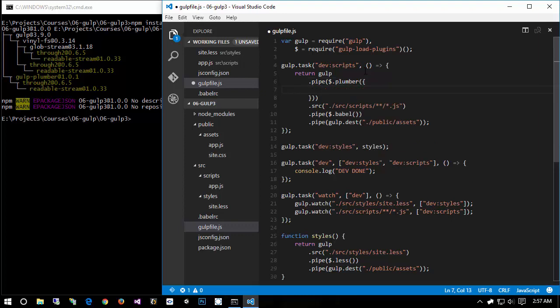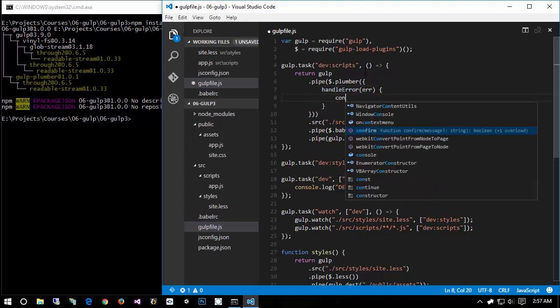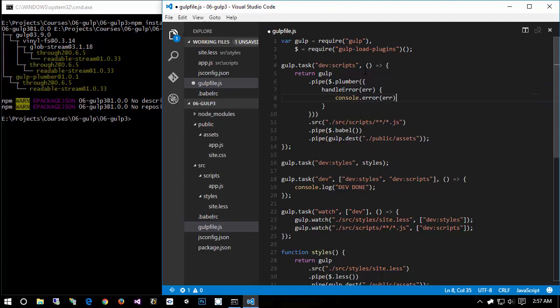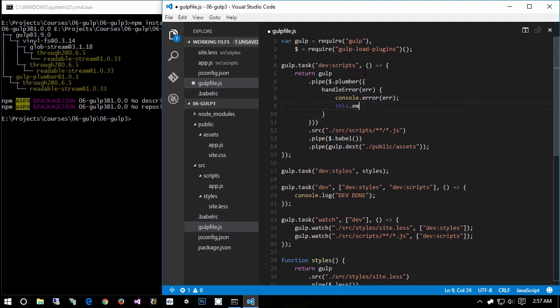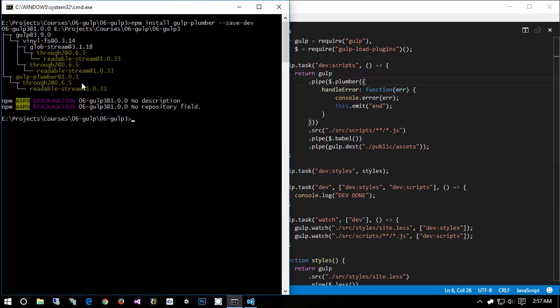Then you can specify some options here. One option is handleError, and handleError will simply take in an error. In this case, I can simply say console.error(error). And then you must say this.emit('end'), which actually means that we should not use this syntax. We should use that syntax because we are accessing the object context that we are running on, not the object context of that literal. So now let's go ahead and watch again.